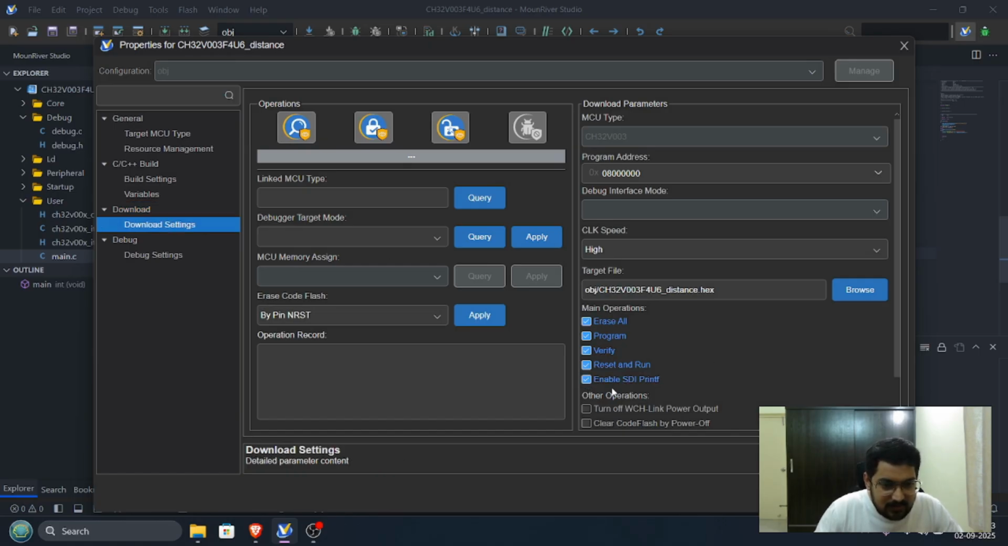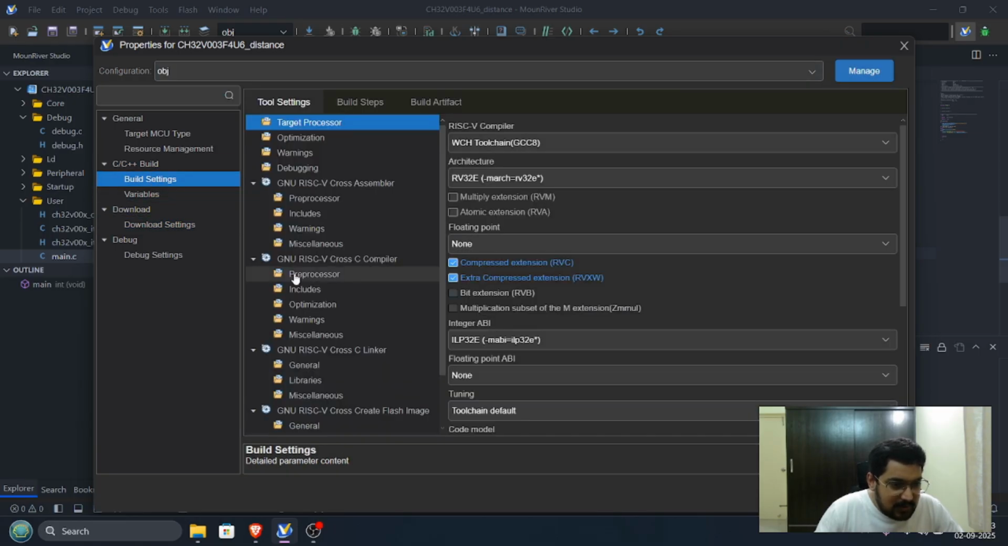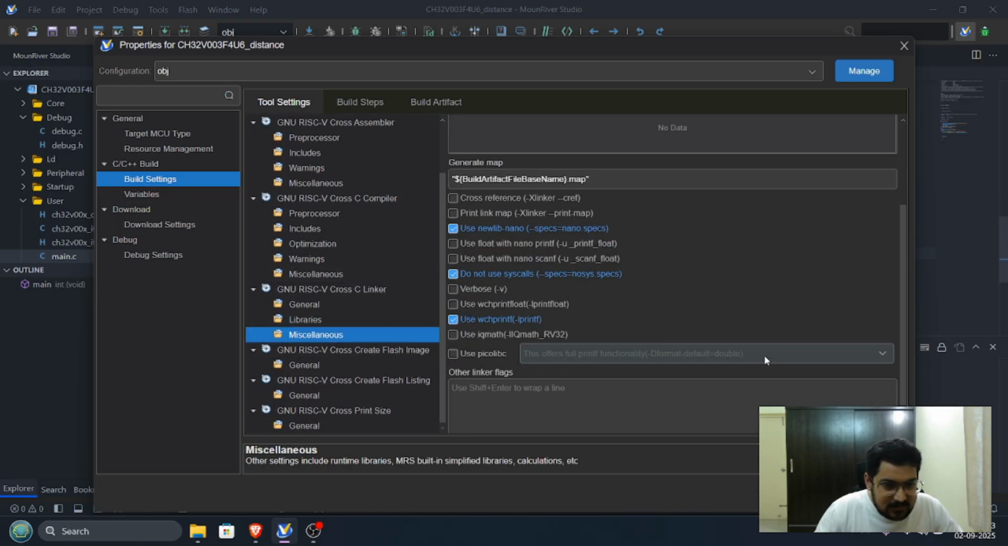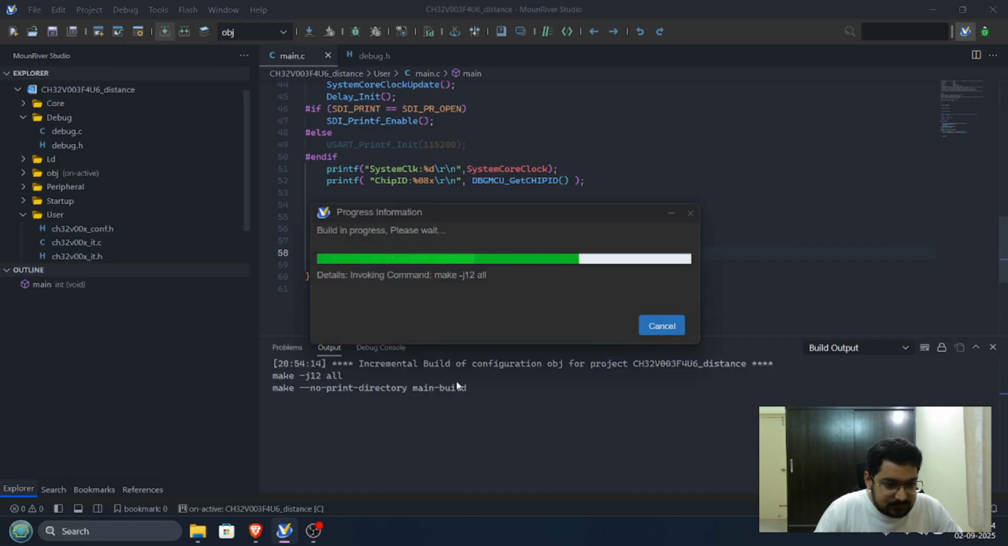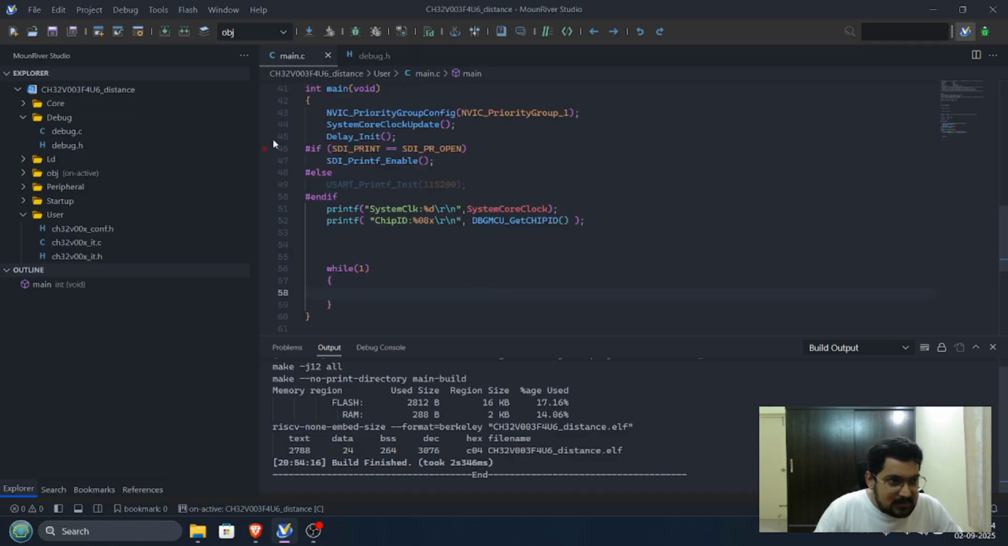Here, enable SDI printf, and also optionally we can go to the build settings here and check for the linker settings. So you can see we have newlib-nano, do not use syscalls, and printf. So we can enable this option, which will allow us to use %f, that is printf, right? Let's apply. Let us build. All right. So it builds.